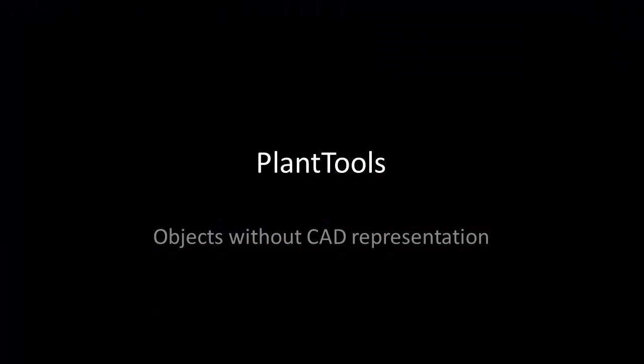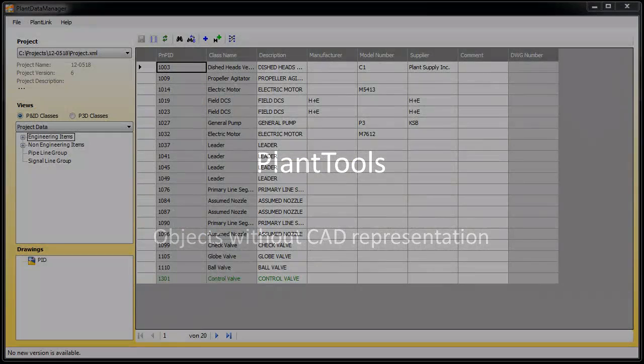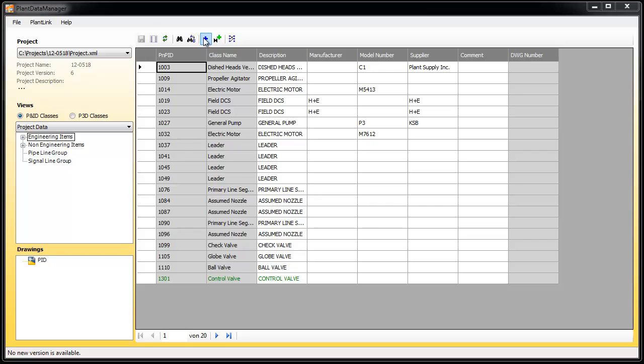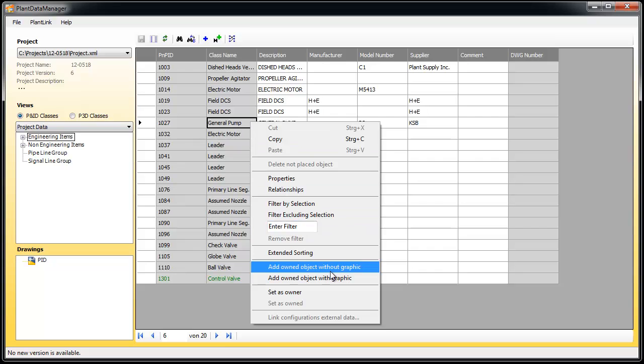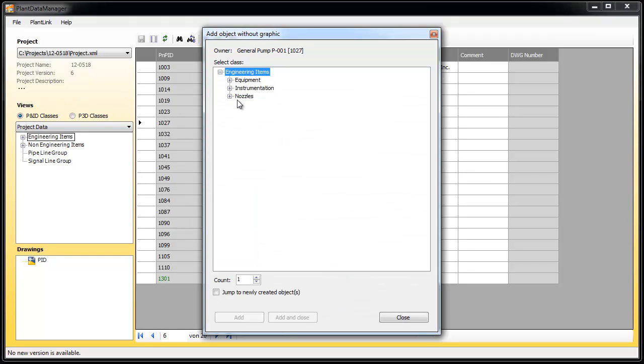Sometimes you want to add objects to your project which are not supposed to appear in any drawing. These objects we call non-graphical not placed objects. This could be a valve which controls another valve, or instrument pieces which aren't needed in the drawing but are needed for the instrument list. For these objects you have another button. Other than that, the non-graphical behave like the graphical not placed objects.